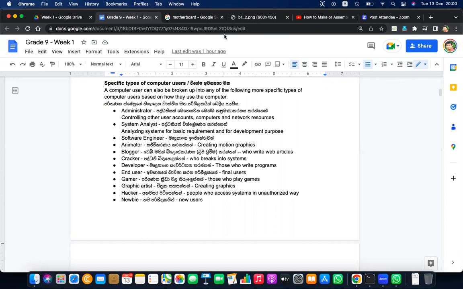Then a cracker, a dangerous hacker. A cracker is a dangerous hacker. It's not a normal hacker. It's a very dangerous hacker, because the intention of a cracker is to destroy the system, not just to build the system or just to hack the system. So he's trying to destroy the system. That is basically the role of a cracker. A cracker is a more dangerous hacker.